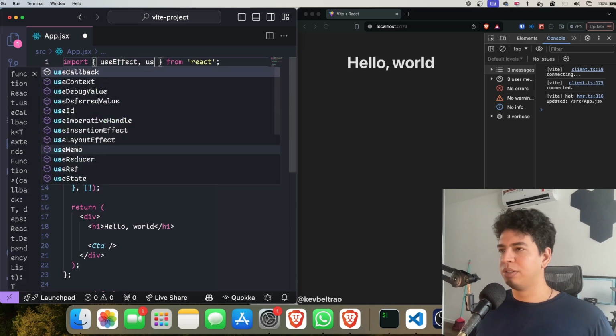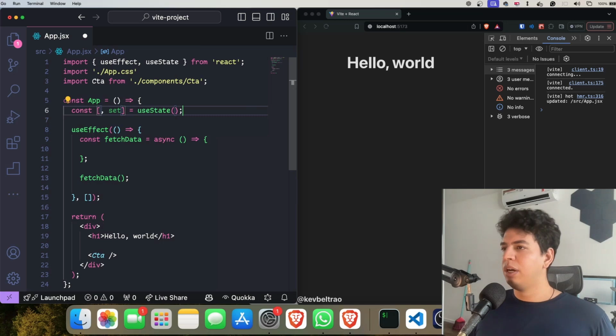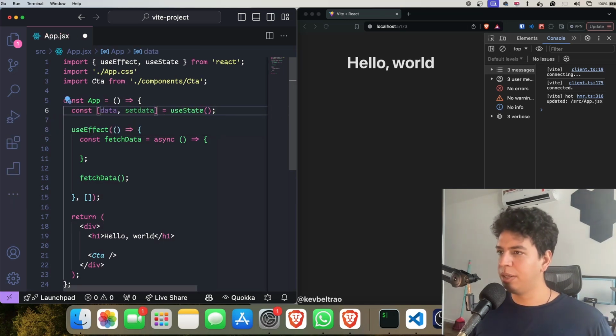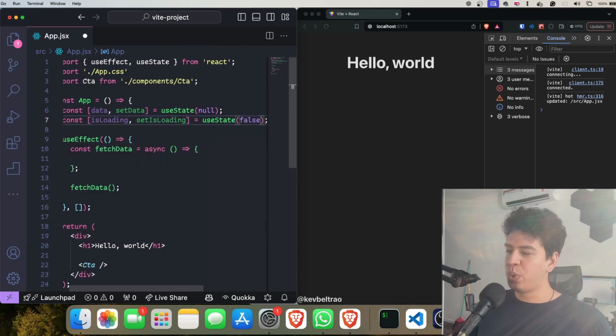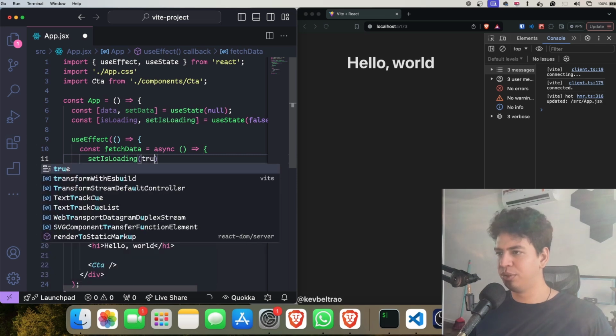I will also create a state variable with useState, and this here will have data. Oops, what the hell happened? Something's weird with my VS Code right now. I don't know what happened. It'll be initially null. I can also create isLoading, which will initially be false. So when we start fetching data, we're going to set loading to true.